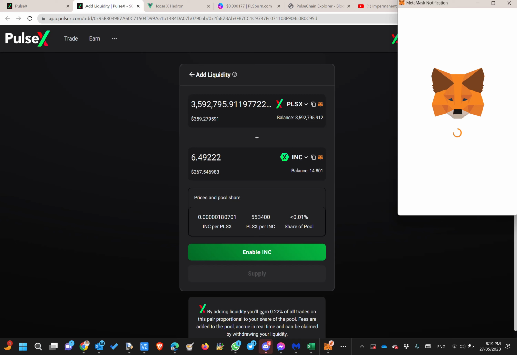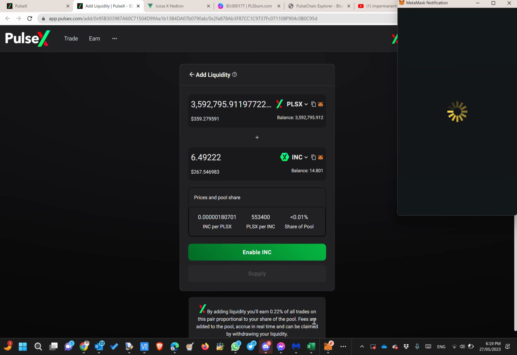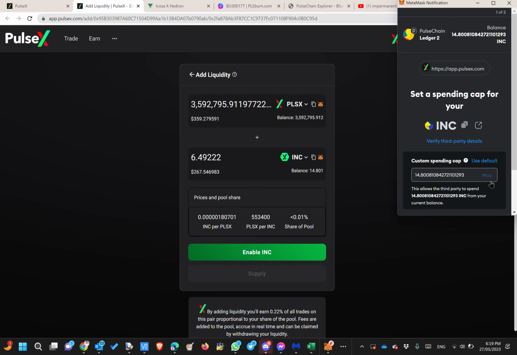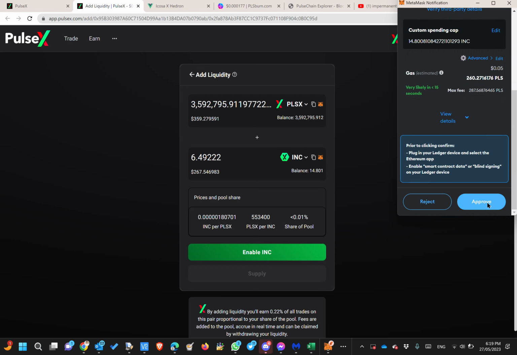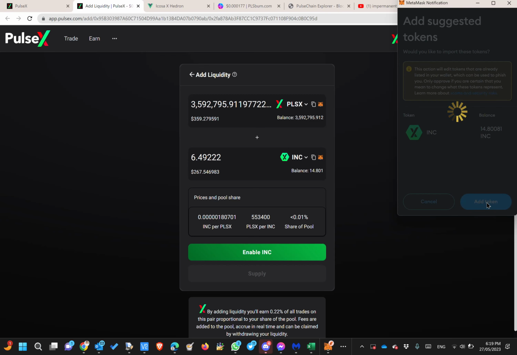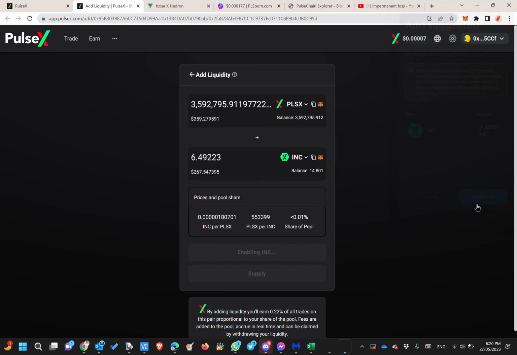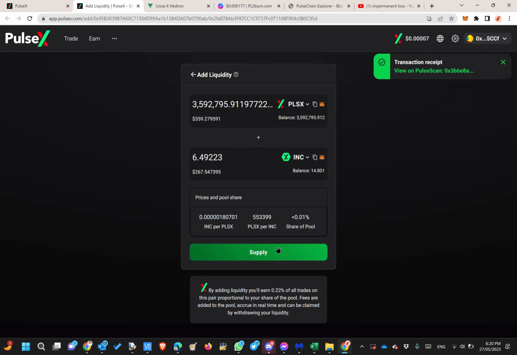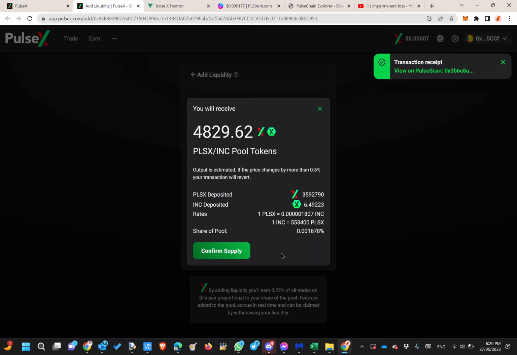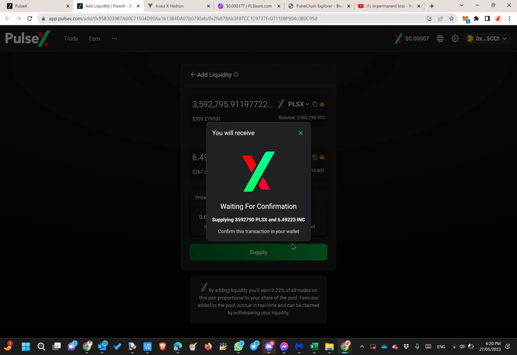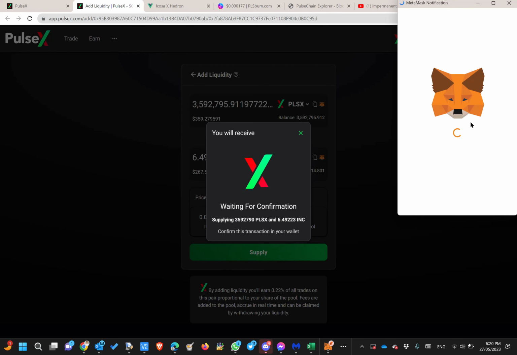So by adding liquidity, you earn 0.22% of all trade on this pair. So we go max here, next, approve, review and approve, accept and approve. So it's enabling now, the INC. Okay, it's done. Then you need to supply this pair. So confirm supply. That should pop up on your MetaMask again.